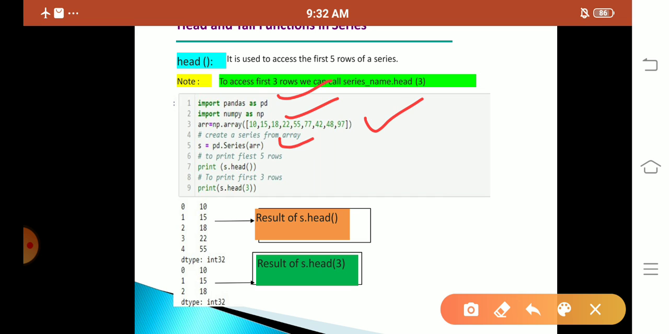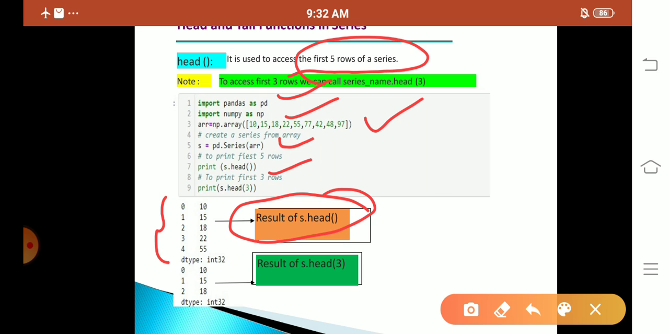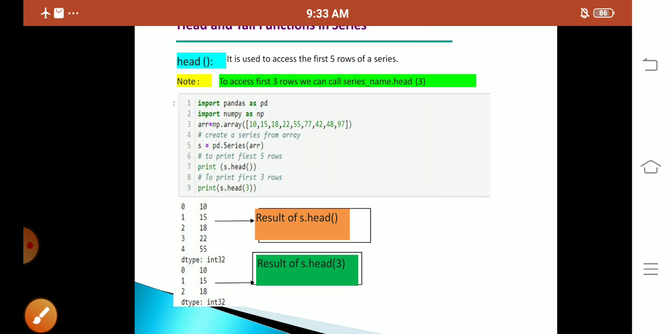Next you will print 5 rows. So print s dot head. So s dot head means what? You will get 5 values as the result. As I have said, it is used to access the first 5 rows of a series. If you are giving print s dot head of 3, it will print only the 3 values 0 1 2, as the first value will be stored in the 0th index.